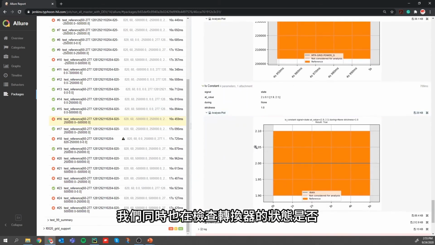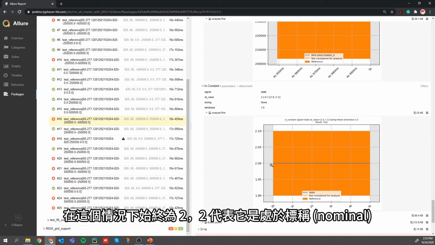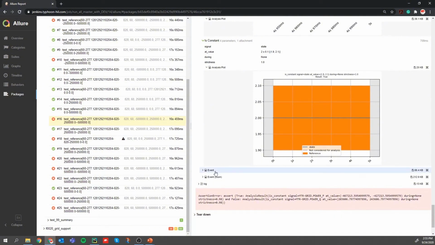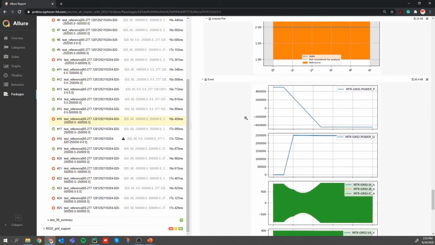And we are also checking if the state of the converter is always 2. In this case, 2 means that it's in nominal state.